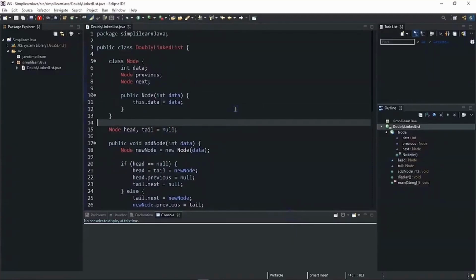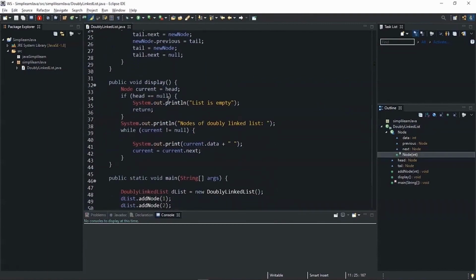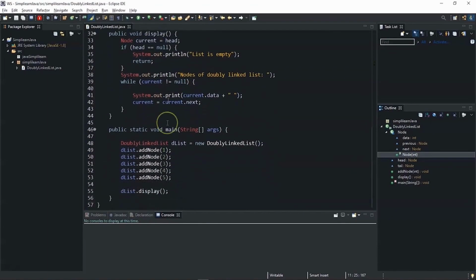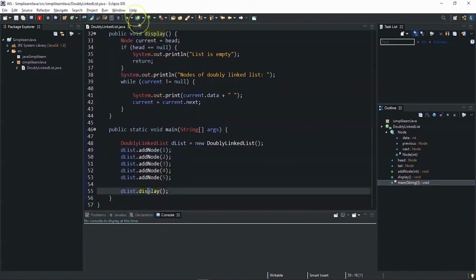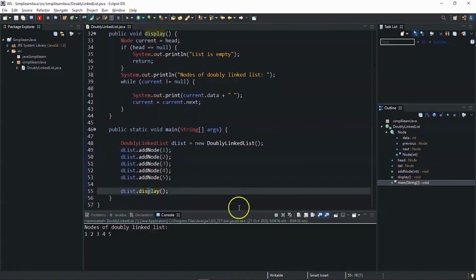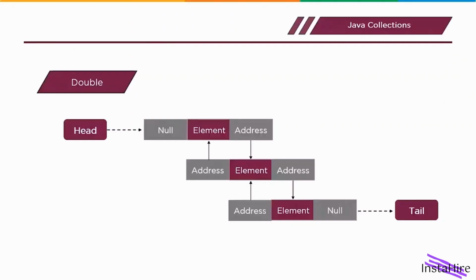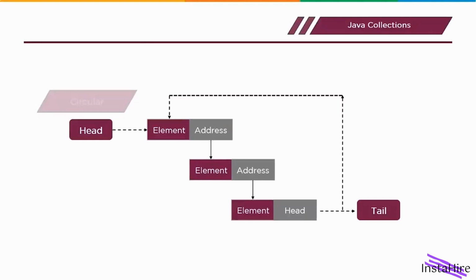So for a better understanding, let's try to execute a program real quick. Now you can see on my screen there's a program based on doubly linked list. Similar to the previous example, we are going to define the node first. Then we are going to insert the elements into the doubly linked list, which are 1, 2, 3, 4 and 5. Then we'll display the list. So let's try to quickly execute this program. There you go, the program got successfully executed and the nodes of the doubly linked list are 1, 2, 3, 4 and 5.